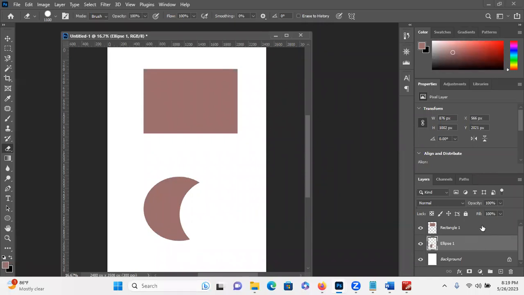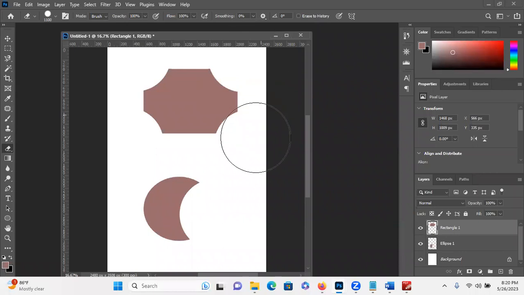So I'm going to select the rectangle and use the erase tool like this. See? So you can erase the shape and modify the shape according to your requirement using the eraser tool. But however, before that, you must rasterize the layer.